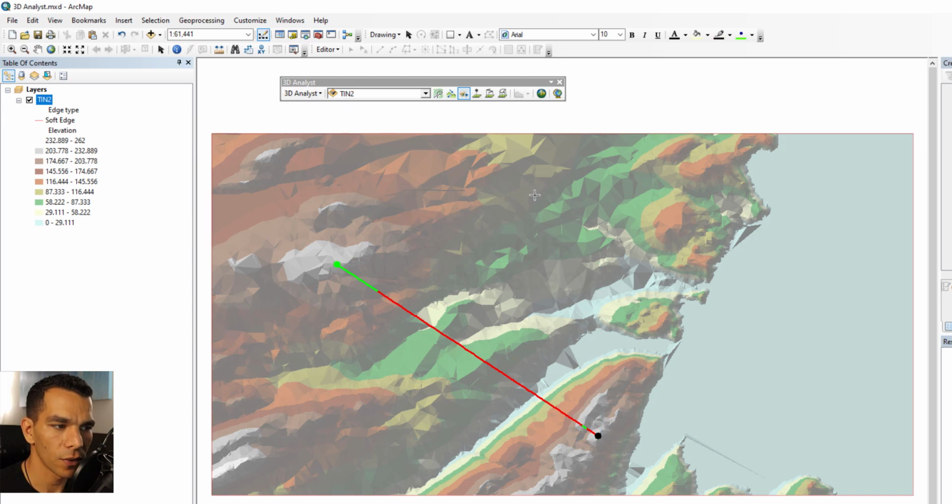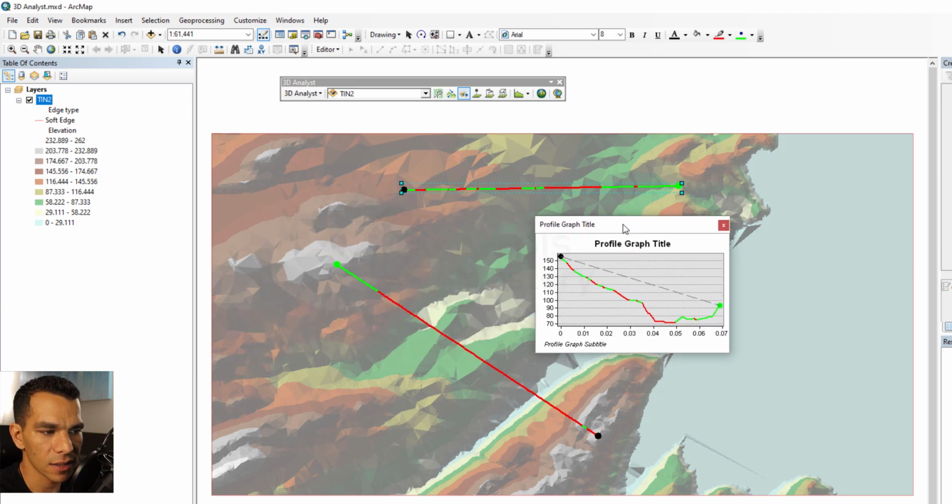So let's draw another one from here to here and see the line of sight. As you see, you have some green areas and some red areas. You can also create a graph out of this because it's a line. So we can create a graph and we can see it in a better way on the graph. Now we can see how the sight looks like.